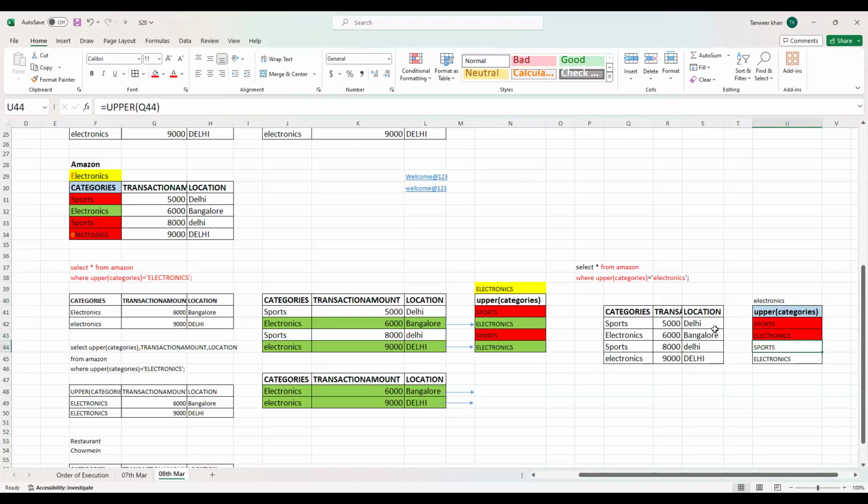What about this, is this sports? Rejected. What about this electronics? Rejected. Have you selected any record? No. Then you are telling it to display all the columns. So have you selected anything to display? No. So what will be the output? Column names, an empty table. See, one thing I want to tell you here.